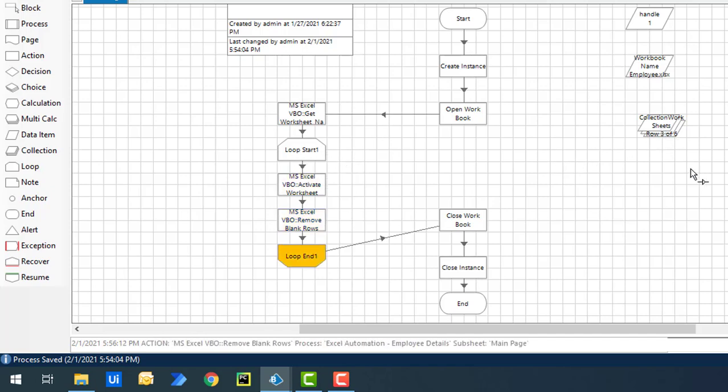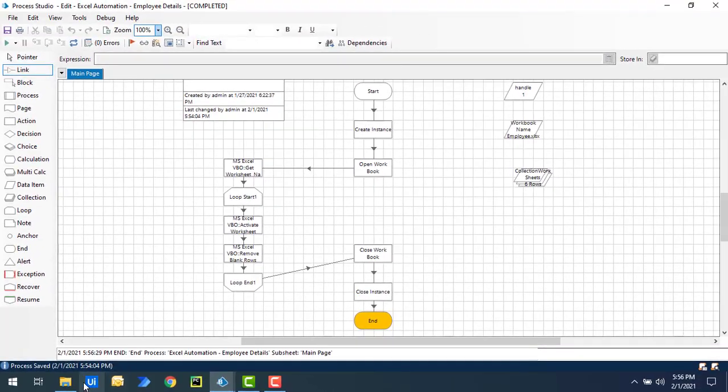In the same way, third row, fourth row, fifth row, and finally sixth row, it will be removing all the blank rows from there. And once it has been completed, it will move out of the loop, and then it will close the workbook, and then it will close the instance, and finally, it will go to the process end stage. All right. Now the process has been executed successfully. Now let's reopen the Excel once again to see the output.